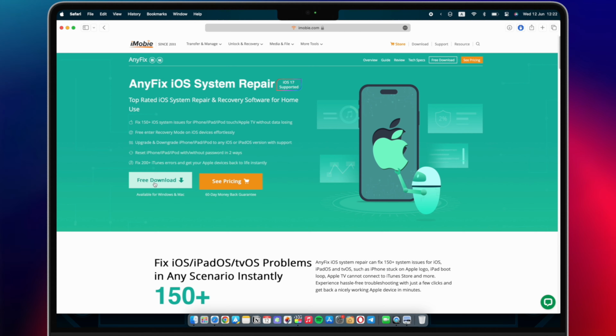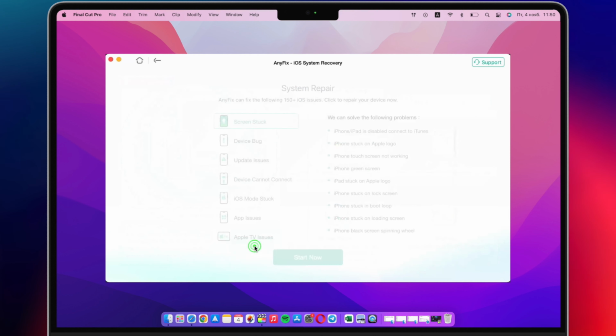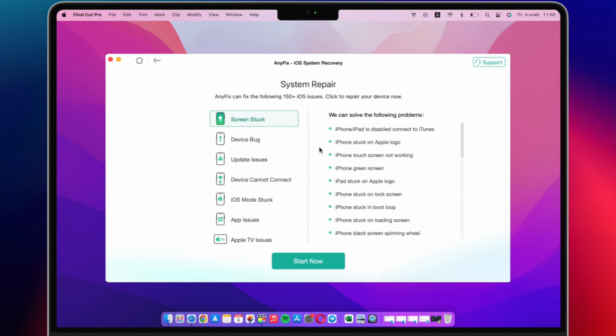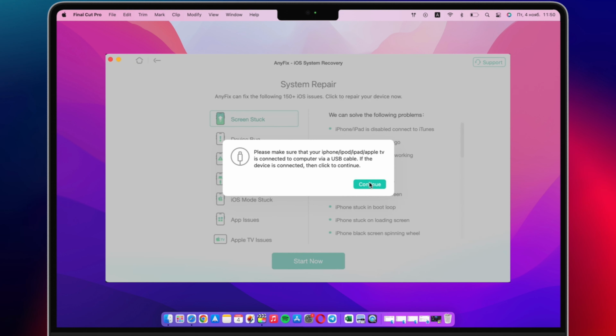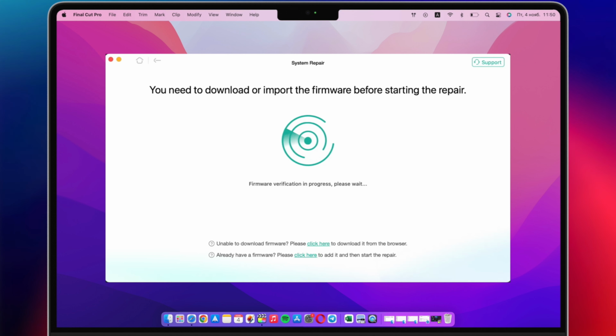Download and run AnyFix on your PC or Mac. Connect your iPhone via a USB cable and click System Repair. Next, choose Screen Stuck and click Start Now. Here are 3 repair options. You can choose as you need. We choose Standard Repair in this video.